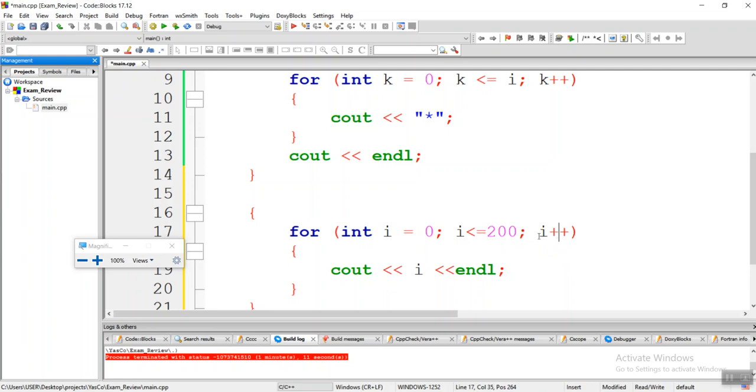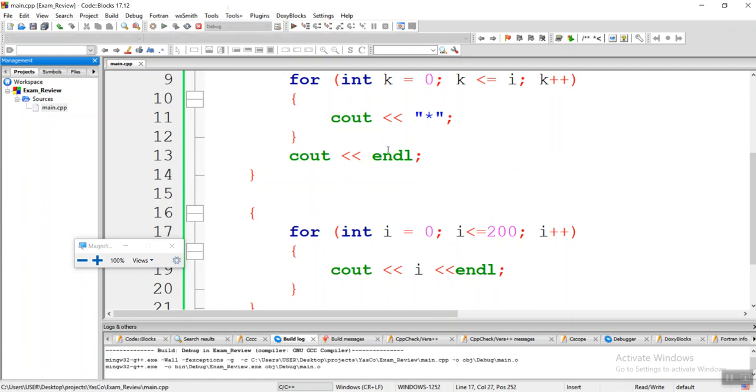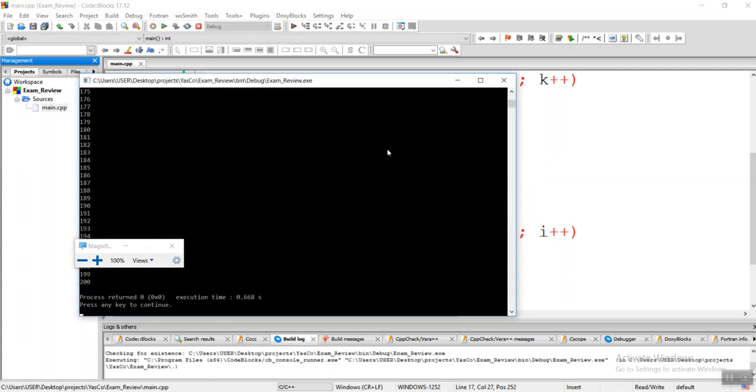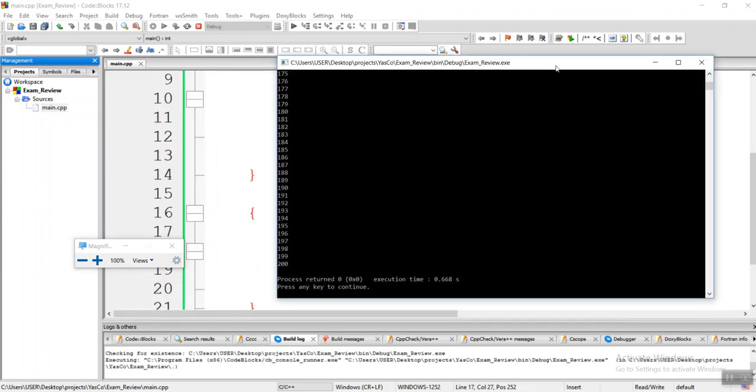Then we increment it, which means the first run will cout 0 and then it will loop again until the iterator is no longer less than or equal to 200. So if we run it, we are going to have our numbers. Wow, that's it.